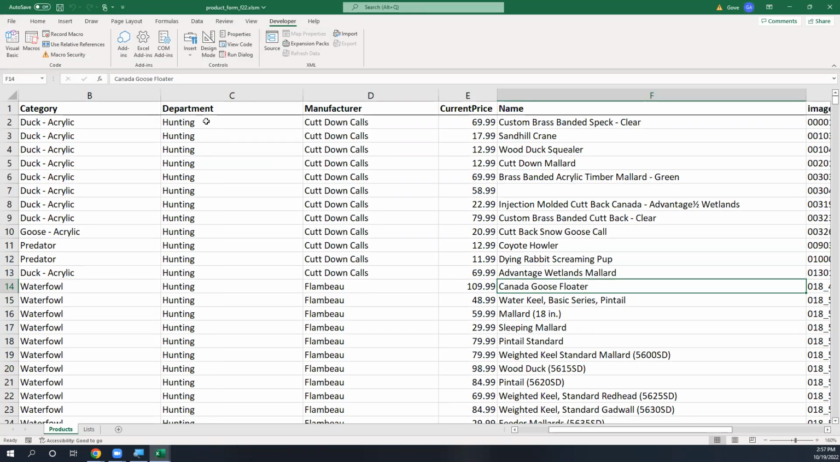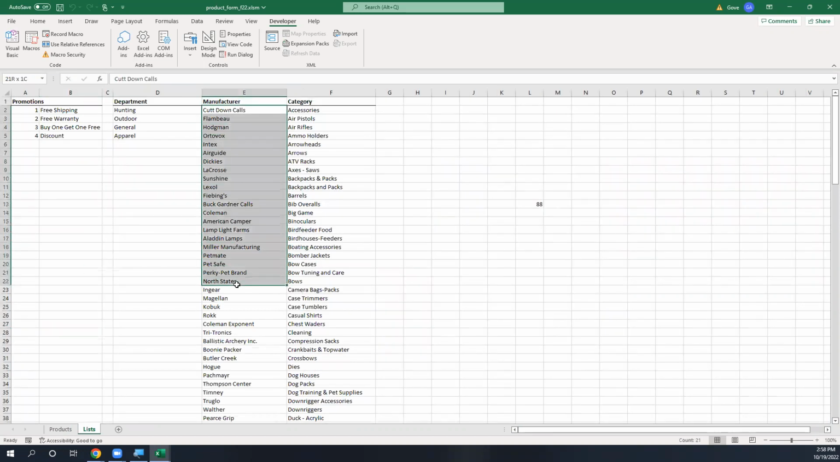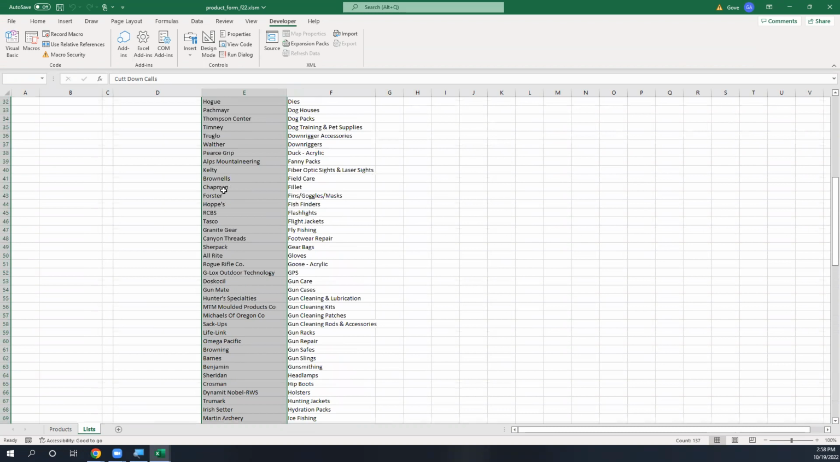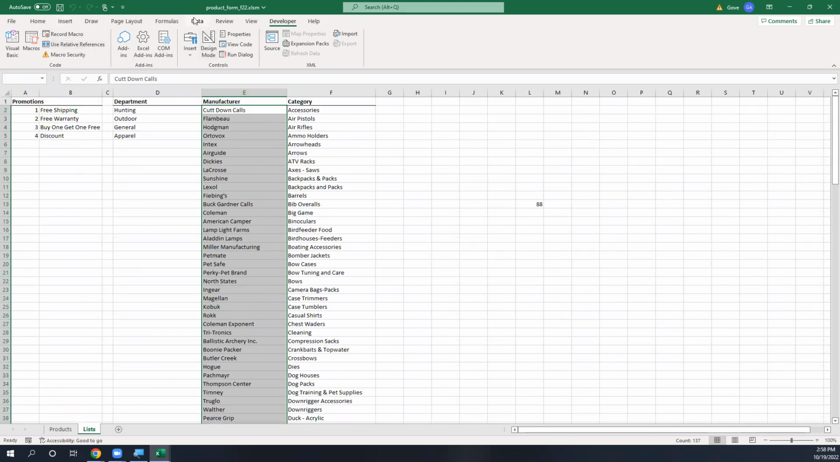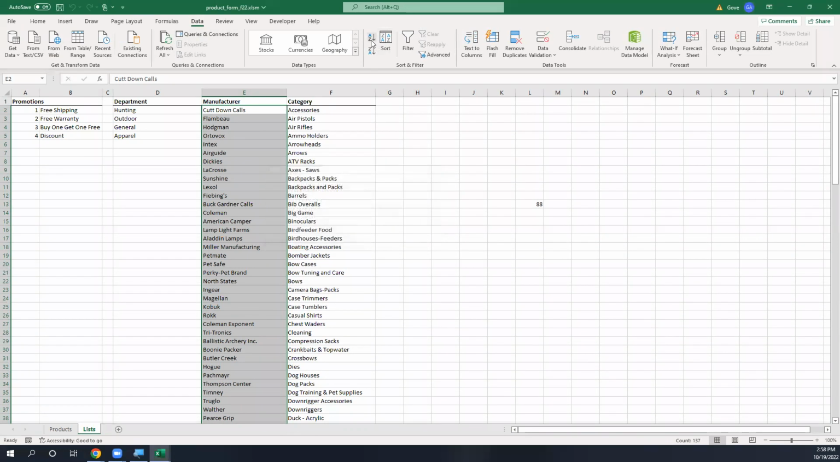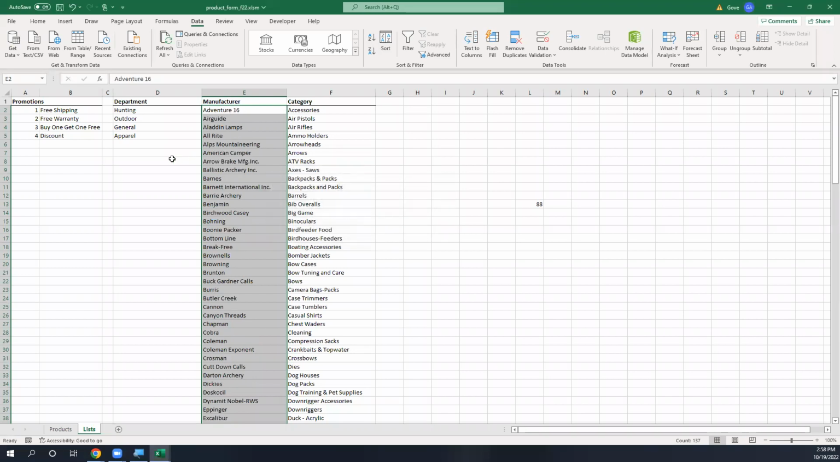All right, so let's look at this one. Let's say I'm interested in keeping track of who the manufacturer is. So fortunately, I've got over here on my lists tab a list of all the manufacturers. In fact, I think what I'm going to do is sort this alphabetically. I'm just going to select that whole set of data and then sort it. Sort A to Z. Oops. Cancel. Sort A to Z with the current selection. That'll just sort that manufacturer.